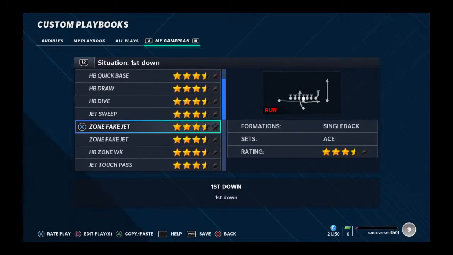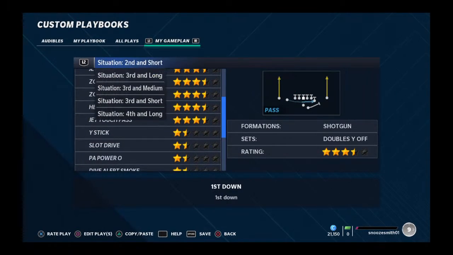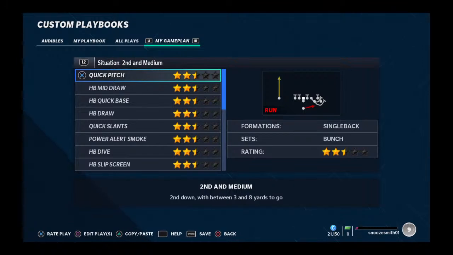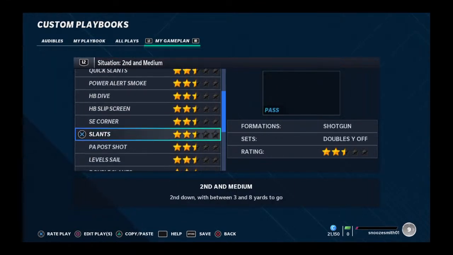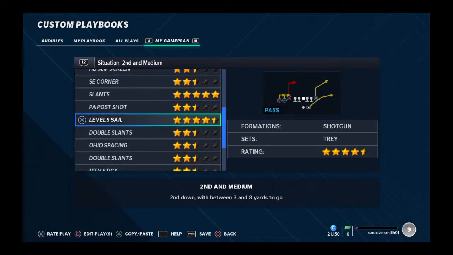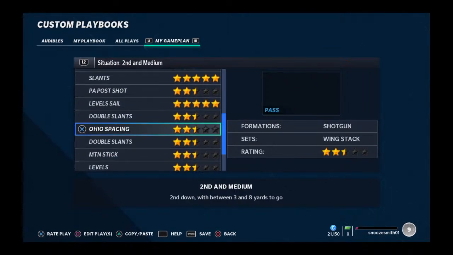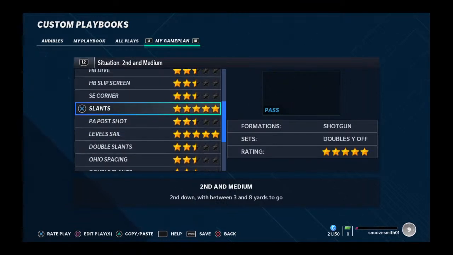So we can go down into, let's say we want to go second and medium here, and we want to do a halfback draw. We really want to do this, right? And that's what we're going to do. Now, if we really want to pass, we're going to do all these and eliminate them, and we're going to try to raise these pass plays to be able to pop up in order for you to get these going for yourselves. Now we have double slants, high spacing. All these are going to be the pass plays that you guys can run.